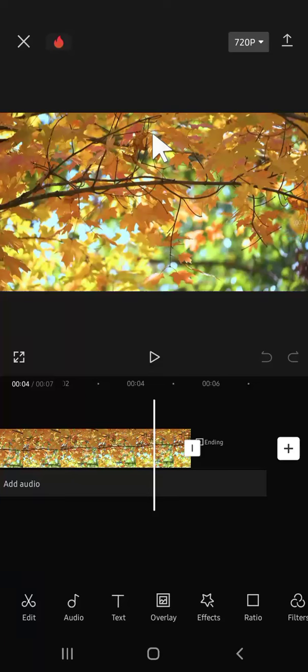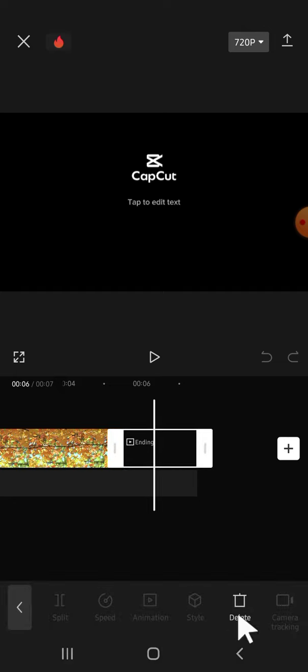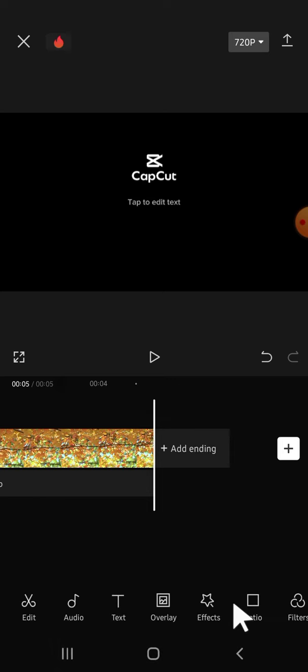In this tutorial, I'll be showing you how to remove the CapCut watermark. So let's get started. Here I have created a project in CapCut and we're going to practice how we can remove the CapCut watermark that usually appears at the end of the video. To remove this watermark, we just need to tap on the watermark like this until the section is active, and we can click on delete to remove the watermark.